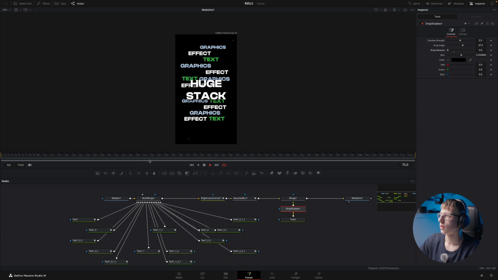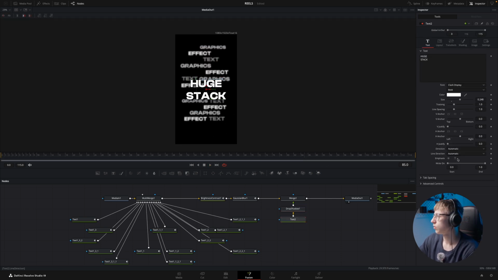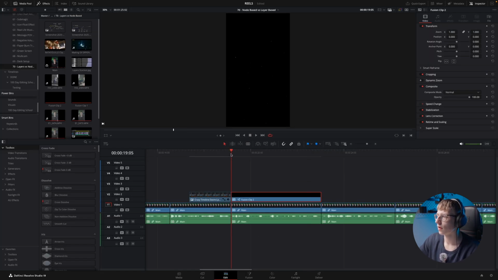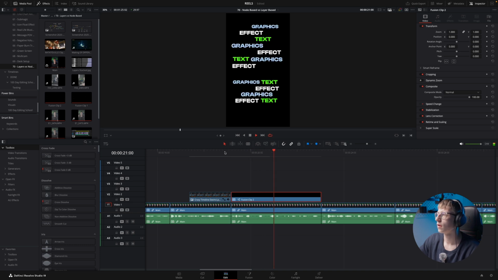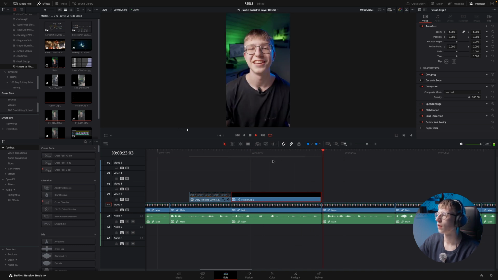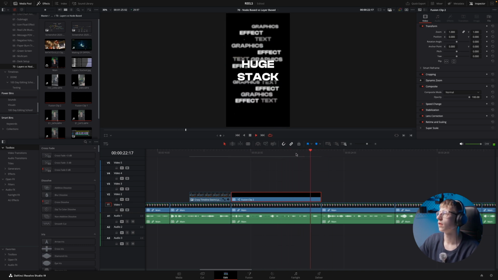Text graphics, it becomes a huge keyframe. Huge stack. And then, oh no, it should only be until huge. And then around here, we increase it to stack. So let's see what this looks like. You're adding effects, texts, graphics, it becomes a huge stack.